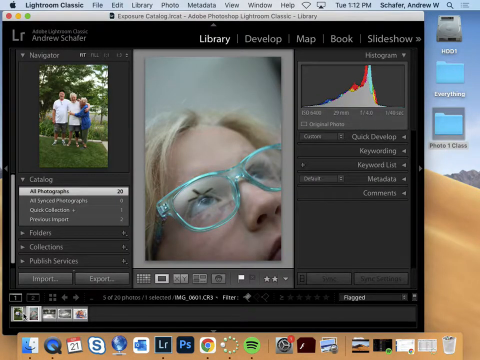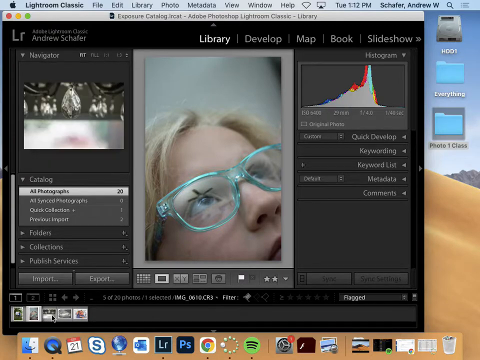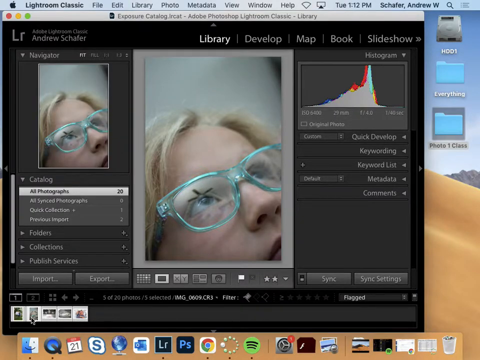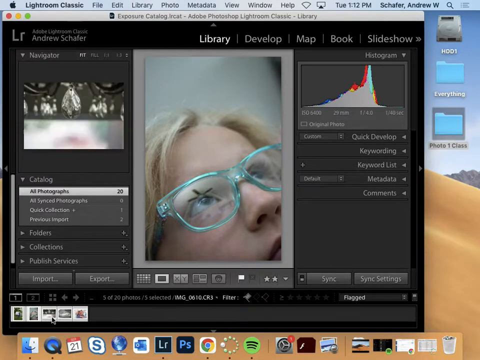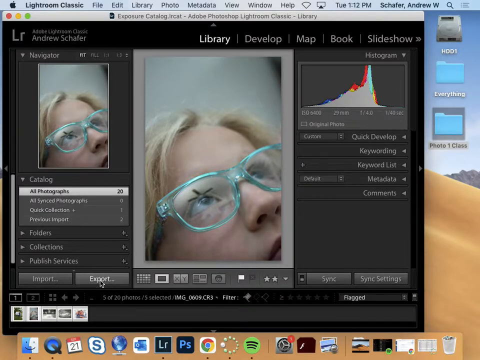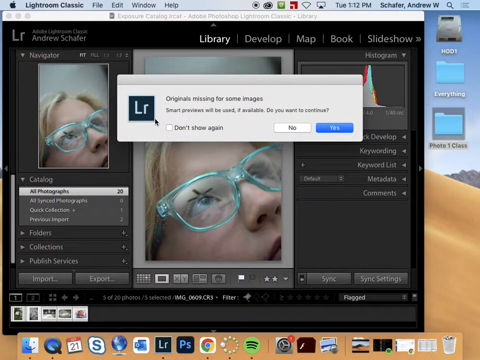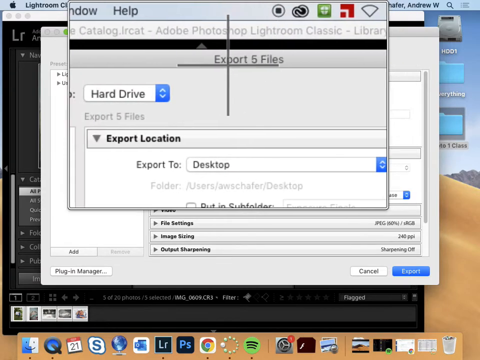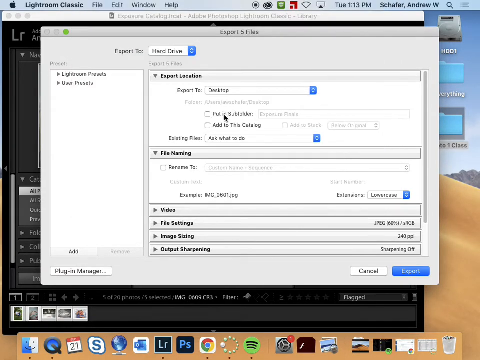Then I'm going to use my favorite keyboard shortcut to select all of these images. My favorite keyboard shortcut is Command A. You'll notice they're all highlighted. Now when I click on export, it's going to show me this first that says, oh, you've got some missing images. It's just that first one. And I'm going to say, yes, I do want to continue. Now at the top, it says export 5 files. Right?